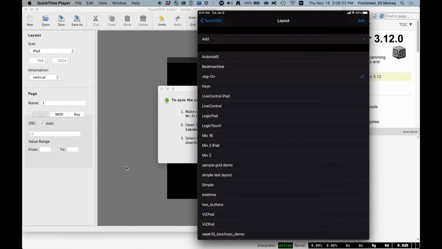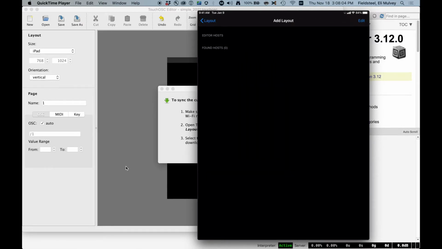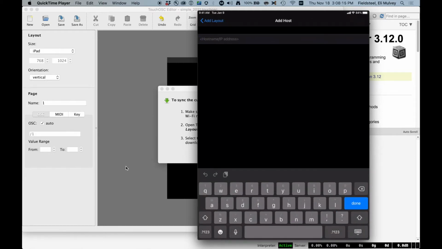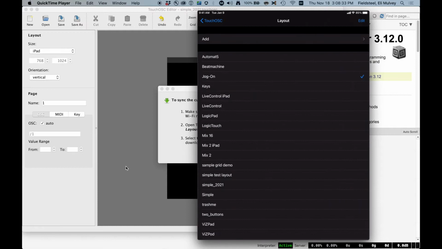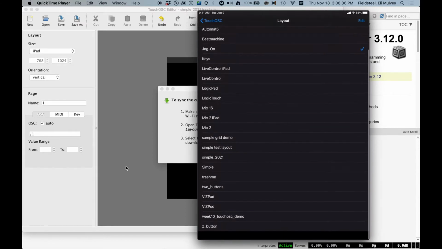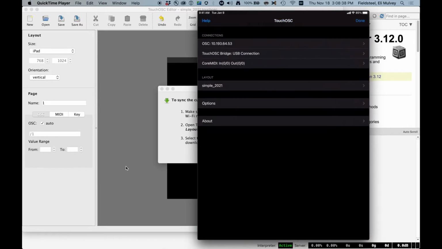and then add at the very top. And sometimes the host device will automatically pop up here. Sometimes it doesn't. If it doesn't, you can hit edit in the upper right, and then the plus in the upper left. And now we just need to enter that IP address again. I think this was it. Okay, and then we just click on that host right here. And now Simple 2021 has been added to the list. So we'll click it and hit done.